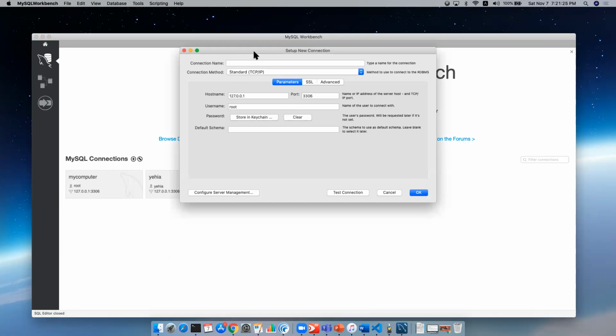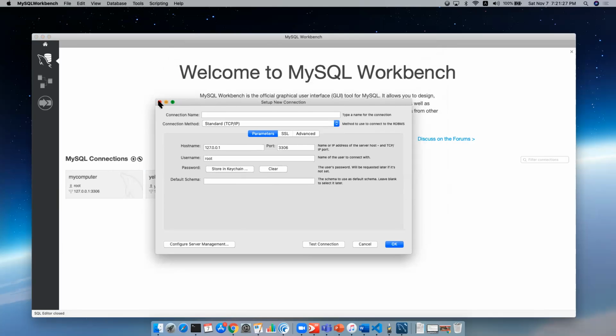Now you're going to get this window. Do you guys see it? Yes. The username is root. The password, if this is your very first time, then you need to enter the password that you entered when you created the instance. Then enter the connection name and press test connection. Tell me if it's a success or failure.